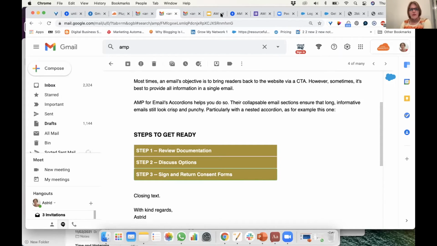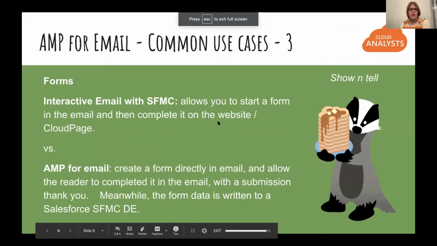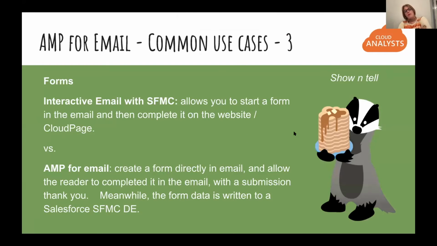Okay, so that was the second use case. This is called the accordion. And then the third one is a form. Now, a few weeks ago, I think, or a few months ago now, we had the interactive email with Marketing Cloud. And it was really great. I think that's already a major step forward, because it allows you to start a form in the email and then complete it on the website with CloudPages. So perfect, in lots of ways, perfect.